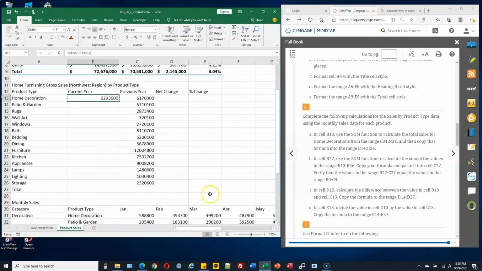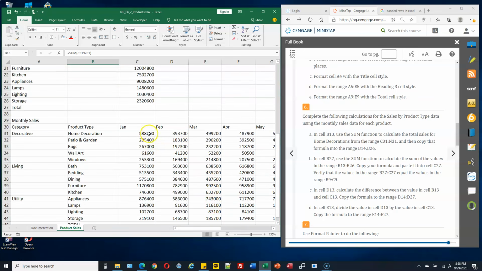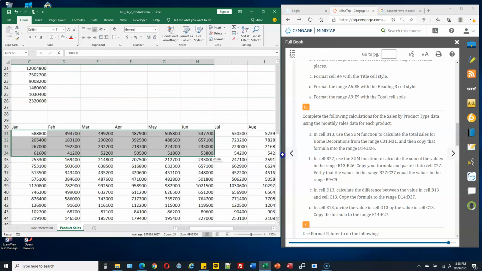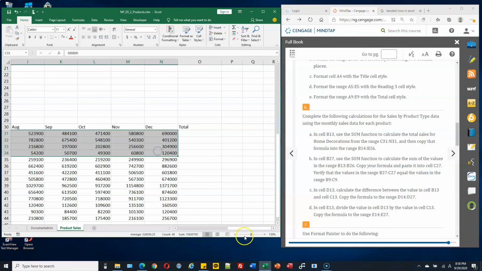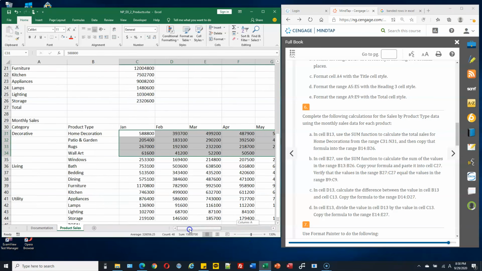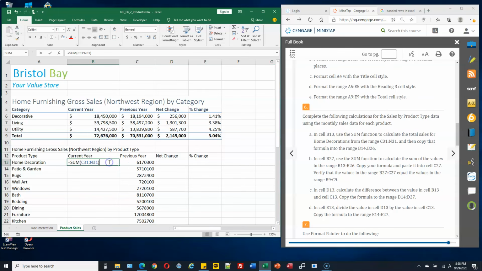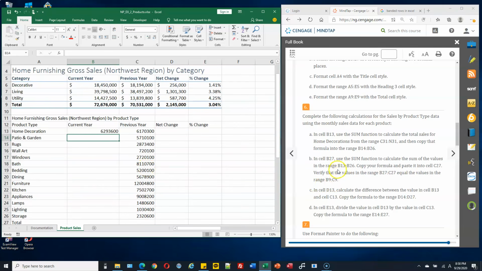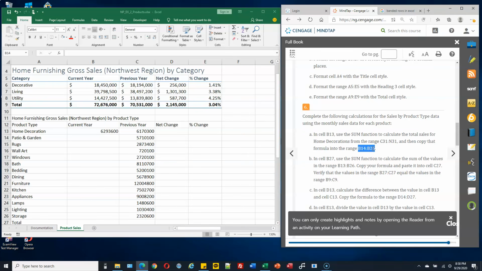C31 to N31 is here. C31, so all the decorative. This is decorative, right? C31 to N31, so all the way to the right. In this case, instead of selecting the range, I just typed the range, the cell address. Okay, for patio garden, B27. This one says, okay, copy the formula into range B14 to B26.